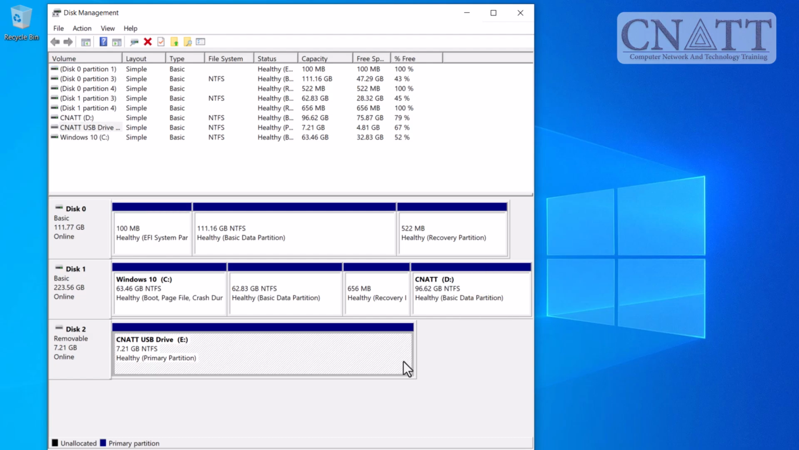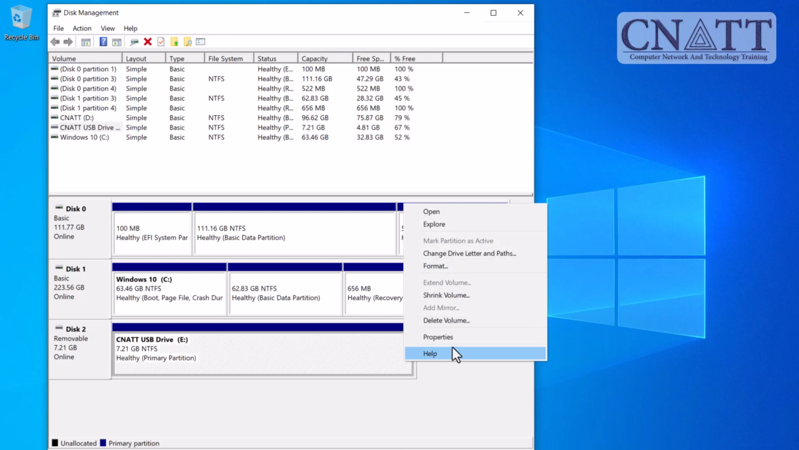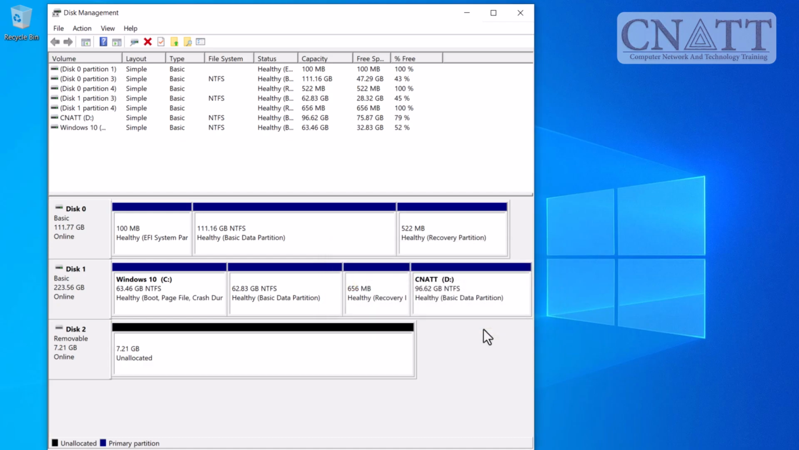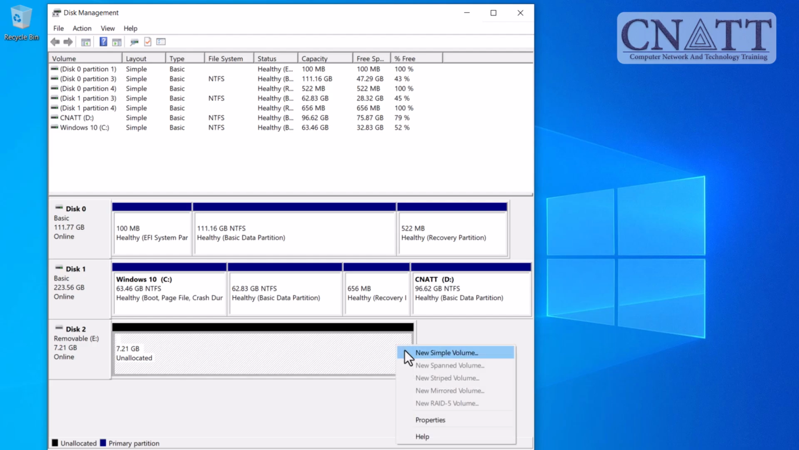Right-click the USB partition and select Delete Volume. Confirm the warning if you've already backed up your files. Now the drive will appear as unallocated. Right-click that space and select New Simple Volume.